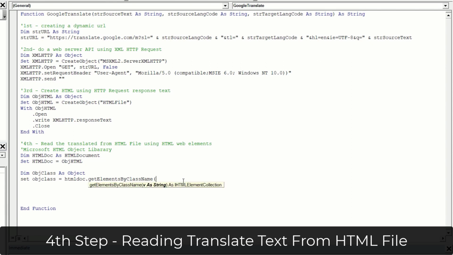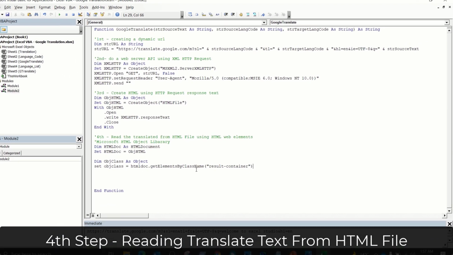Here you have to enter the class name, and the class name is result-container. This is the class name. So what this object class will do is read the class with this name from the HTML file. Now close the bracket. You can see here it says getElementsByClassName. It means this is plural, not single. So it will read all the class names from the HTML file.